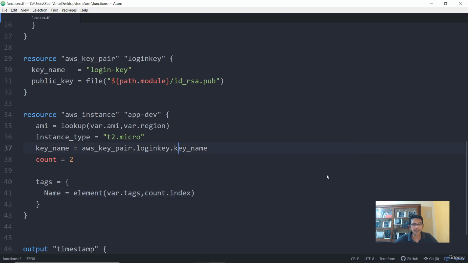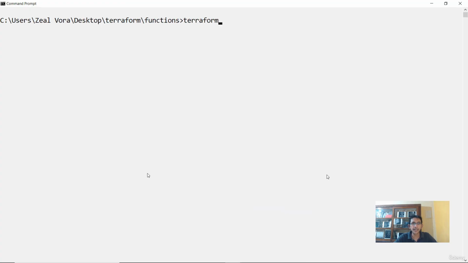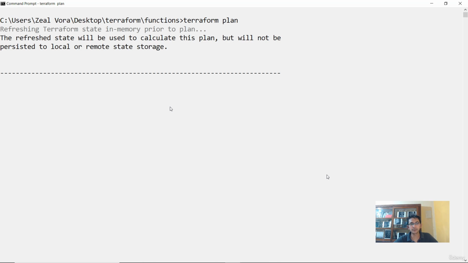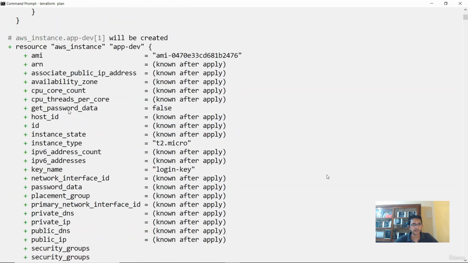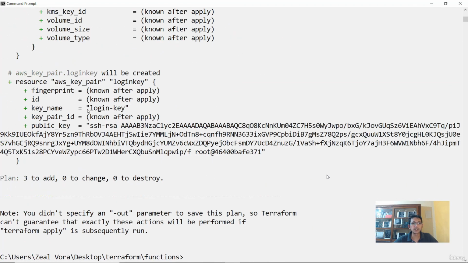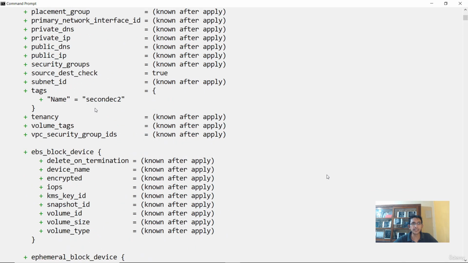Now in fact, let me do one thing. Let's do a Terraform plan so that this becomes better understood. So from the CLI, let's do a Terraform plan. So within the Terraform plan, what will happen is that the value associated with the functions, you would be able to see that. So we know that this will go ahead and create two EC2 instances.